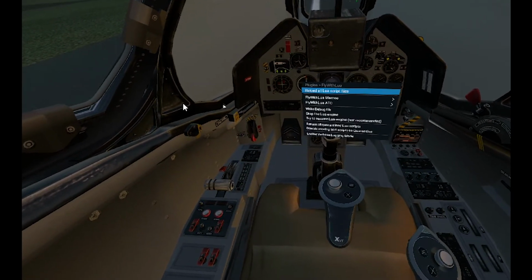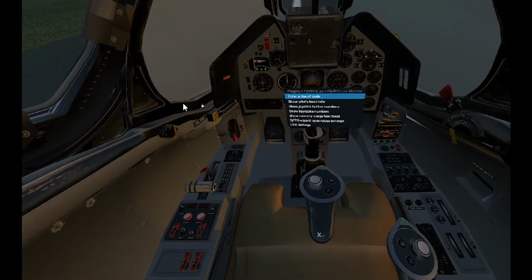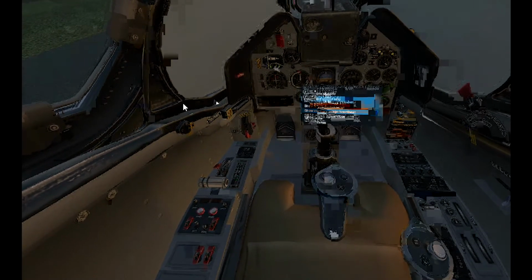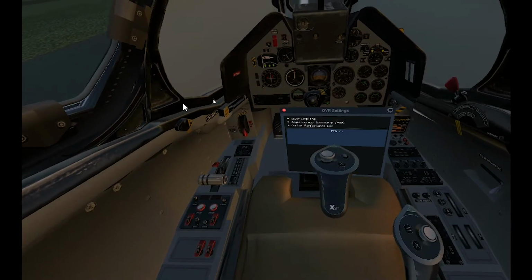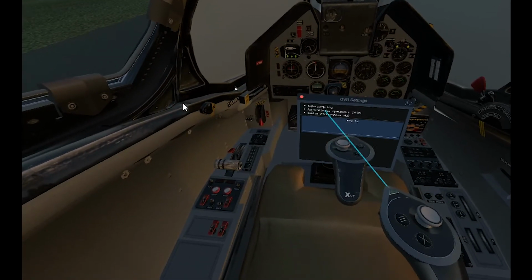This took me a little while to figure out. Next one down, I think. Yeah, there it is. And then you go all the way to the bottom and there's OVR settings. And when you click on that, this is really cool. Look, this little thing sticks onto your other controller. So you just choose what you're going to do.